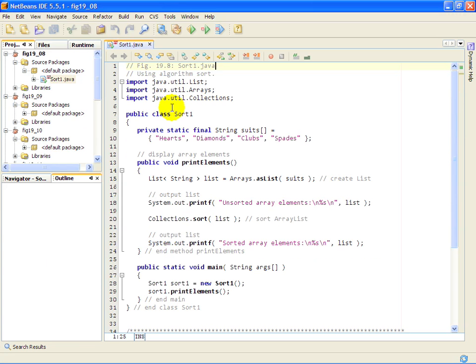So going back to our program now, we have this static final array of strings called suits: hearts, diamonds, clubs, and spades, and you can see that they're clearly not in alphabetical order. Down in our main method, we create an object of our class Sort1, and we call its printElements method, and printElements does all of the work in this example.